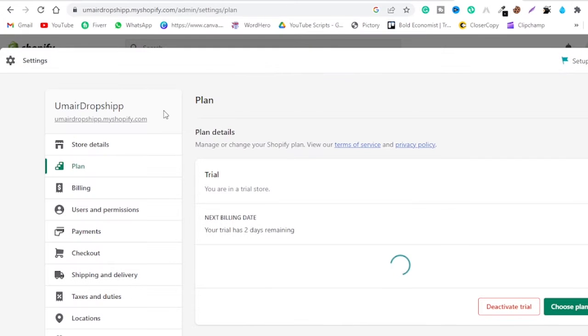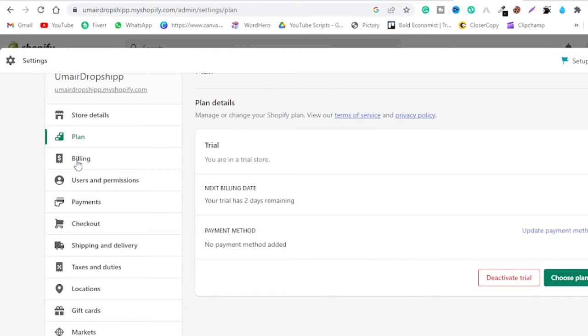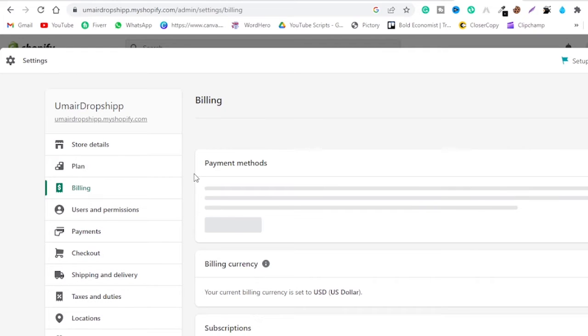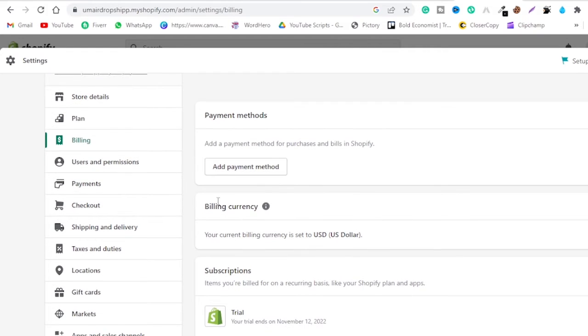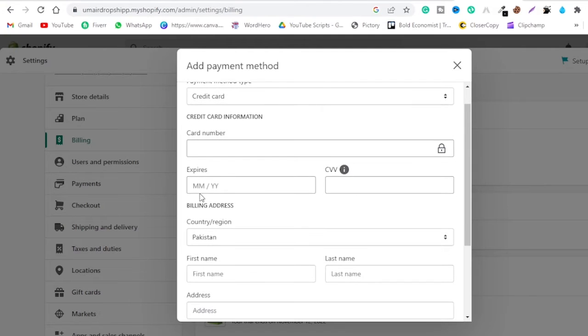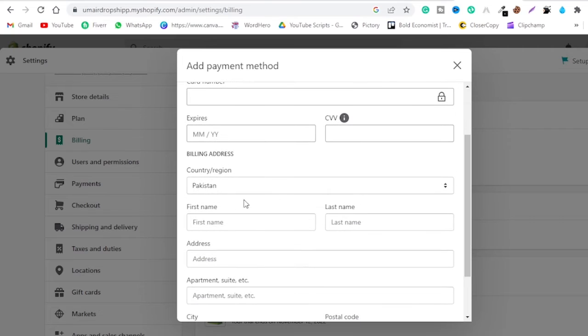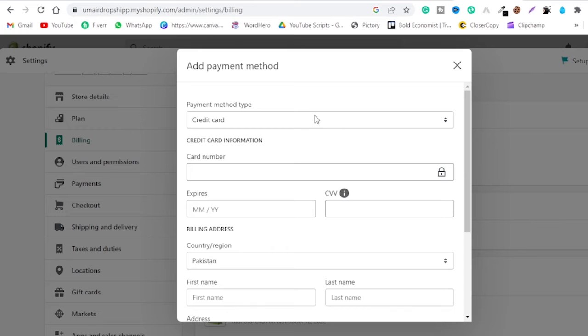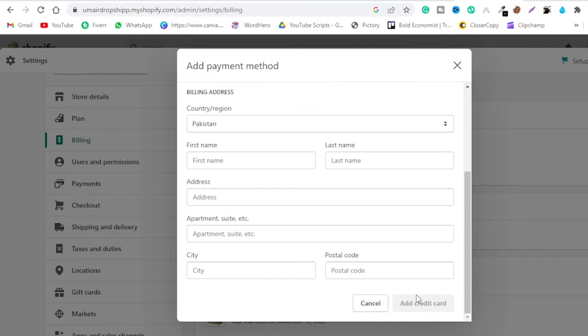Just go back, and now billing. We need to set up our billing. Just click on billing, and for adding your payment method, just click on add payment. Now you have two options. Either you can add a credit card or PayPal. If you want to add a credit card, just add your credit card number over here, expiry date, CVV, your region, and all the billing address. Once you are done with this, just click on add credit card and it will be added.